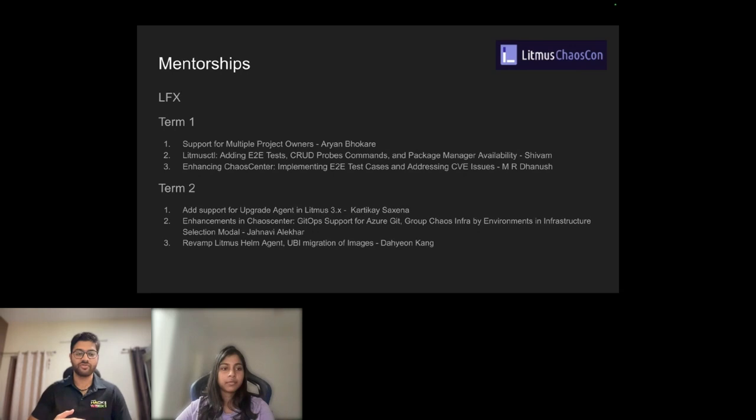Second one was for Litmus CTL, where we have added E2E test cases. The aim was to make the product stable, and for that we have added E2E test cases to test out the changes. Then we have also added support for probes via Litmus CTL, and then package manager availability, which is nothing but adding Litmus CTL to Homebrew. So the Mac users can now directly install Litmus CTL via Brew. And this was done by Shivam.